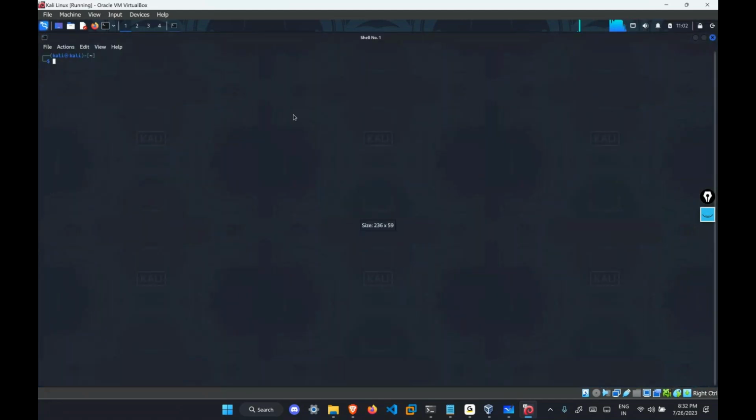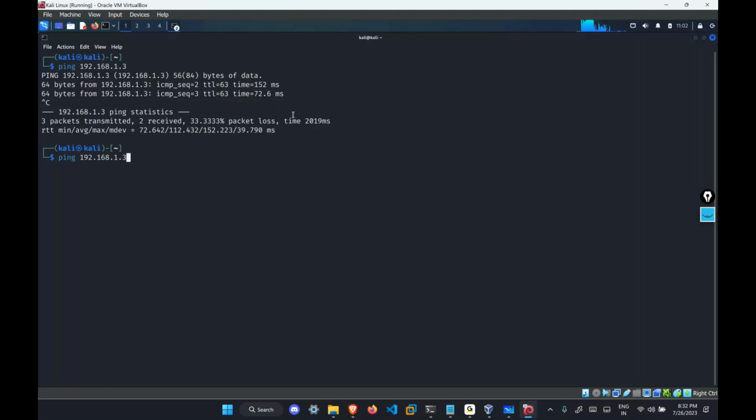Let's see if I can ping the same IP address, 1.3. It's actually the IP for my iPhone, 192.168.1.3. Okay, it is able to ping it. So if I have to do the Nmap scan, I will do it this way. nmap 192.168.1.3. This is a basic scan.